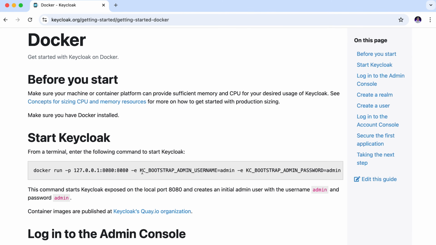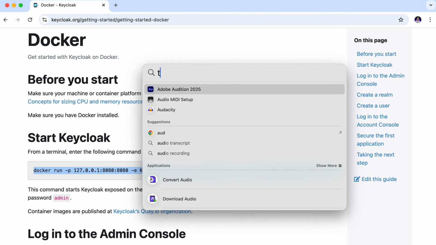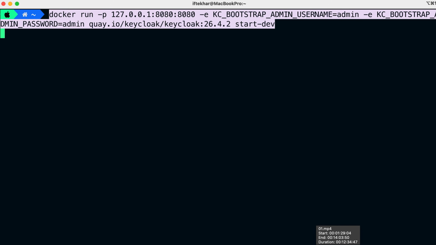Here is the command we need to run in the terminal to install and run Keycloak using Docker. By the way, you will need to have Docker installed on your computer. If it's not installed yet, just follow the setup guide on Docker's official website. Let me copy this Docker command. And now in the terminal, paste it.